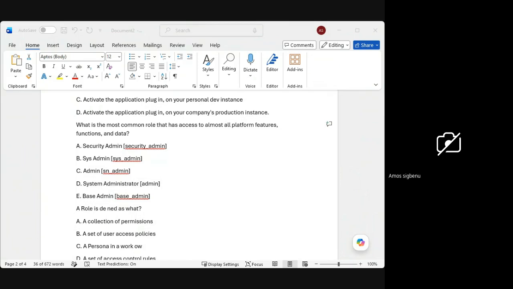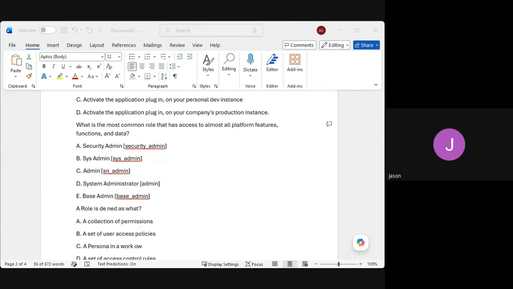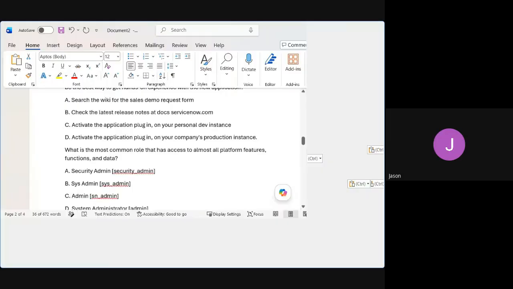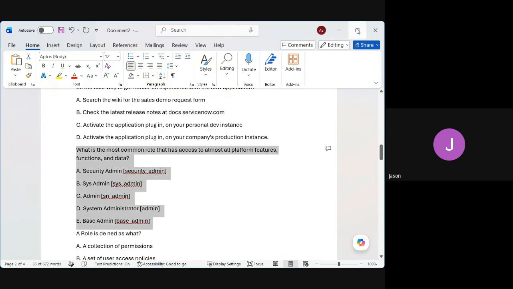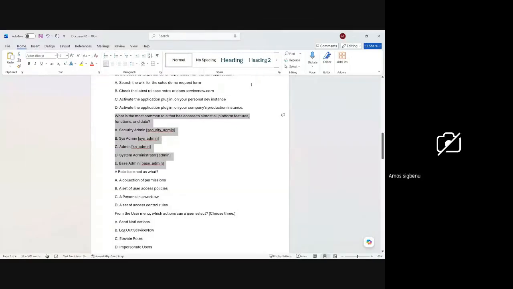Okay, so the answer is system admin. That one that just showed admin, D, system administrator. If you impersonate someone that has security features, you will not see those security things in that impersonated person. So first of all, let's go through this way.